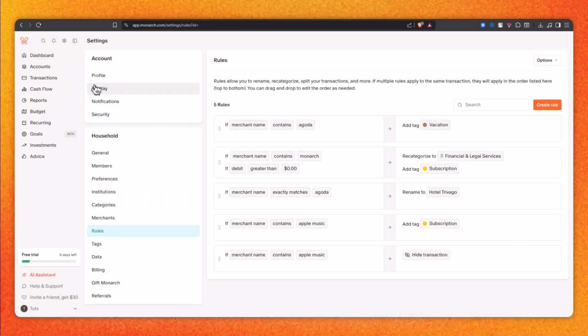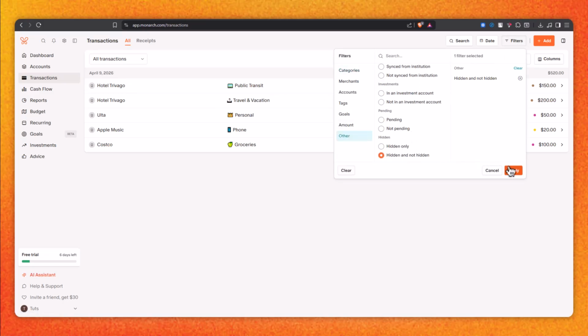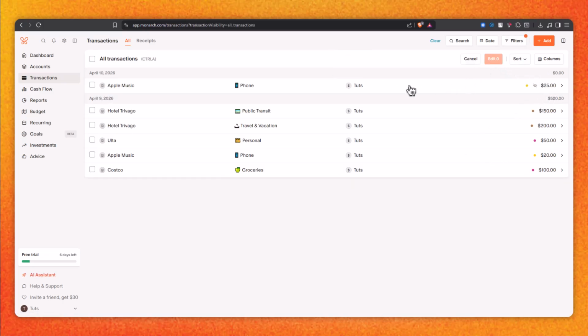If you ever want to unhide transactions, just use the Filter option. Select Hidden and toggle them back to visible.